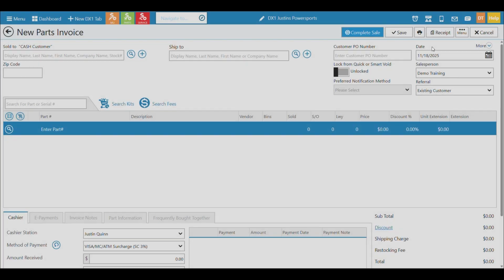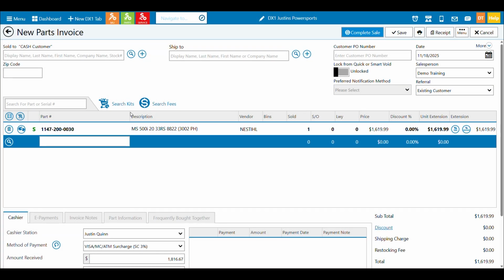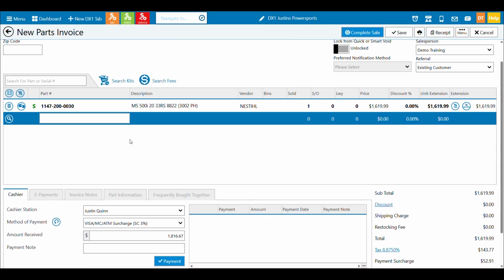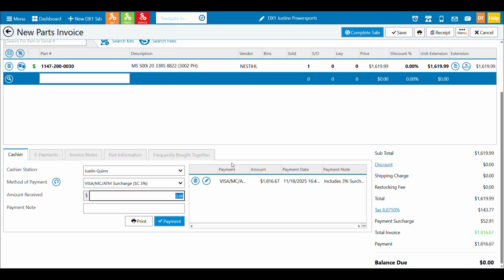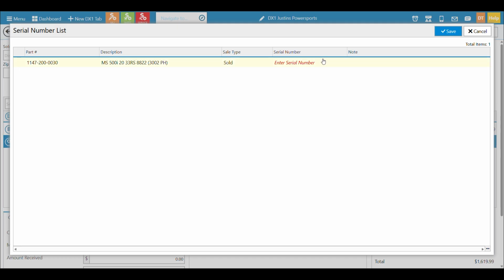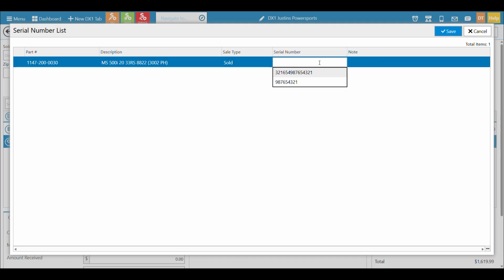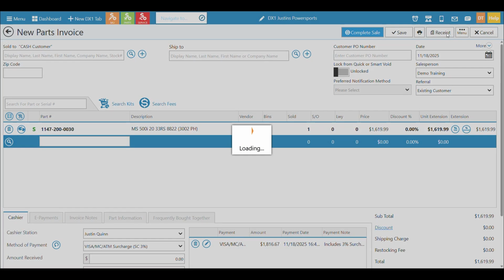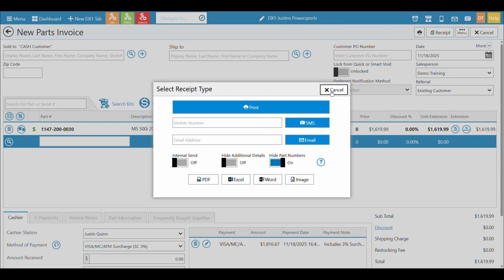In this case, here's my chainsaw, and I add my chainsaw to the invoice. Okay, now I'm going to go ahead, I'm going to take my payment from my customer. I'm going to go ahead and I'm going to complete my sell. And at this point, it's going to ask me which one of the serial numbers are you handing to the customer? Which one are they leaving with? I'll pick one, I'll hit save, and it'll go ahead and it will complete the sell.